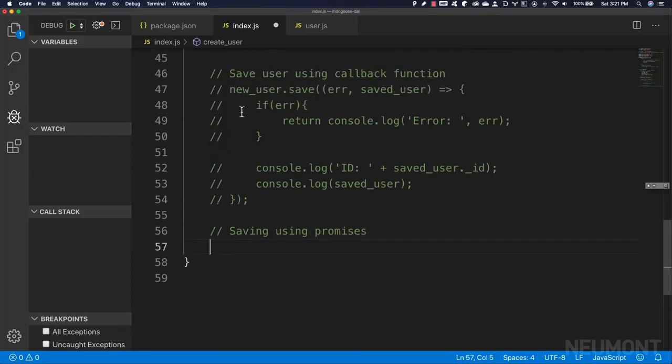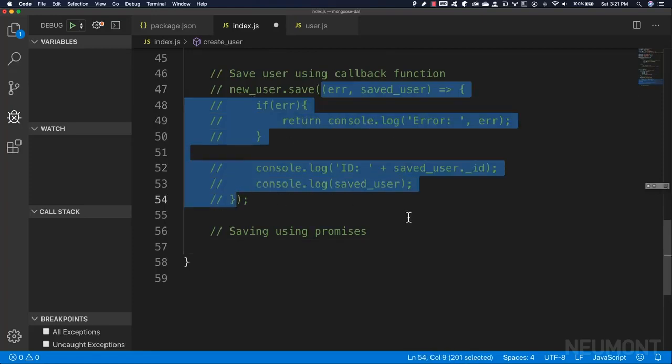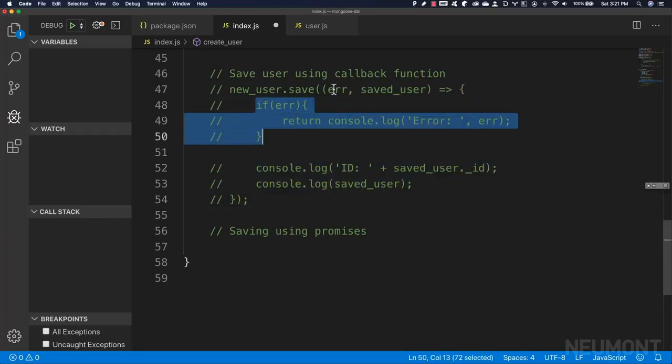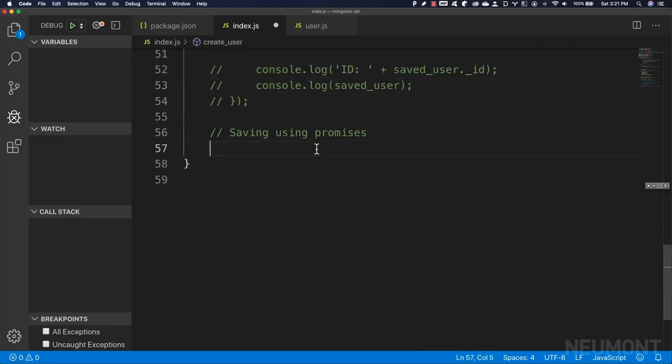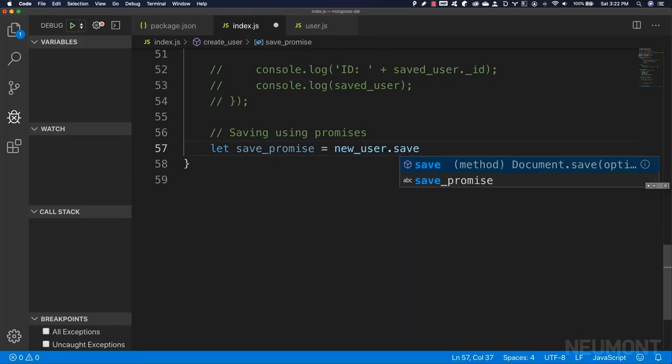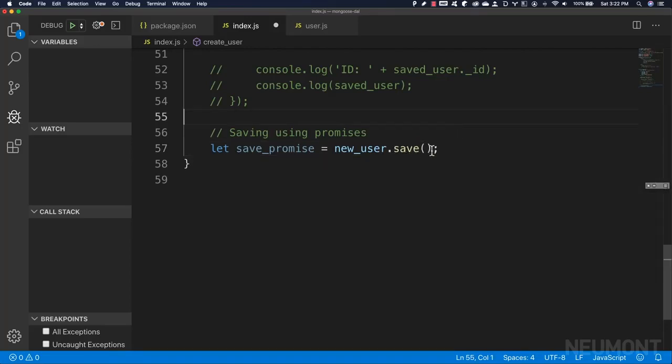Now, the code is going to be very similar to this, but instead of the potential for callbacks within callbacks within callbacks and handling the error inside of the callback, we're going to use the standard promise syntax where we say let save_promise equal, and we're going to do our newUser.save like we did above, but instead of passing a callback handler, we are just going to call save without one. And when we do that, it will send back a promise object where we can then handle the promise.